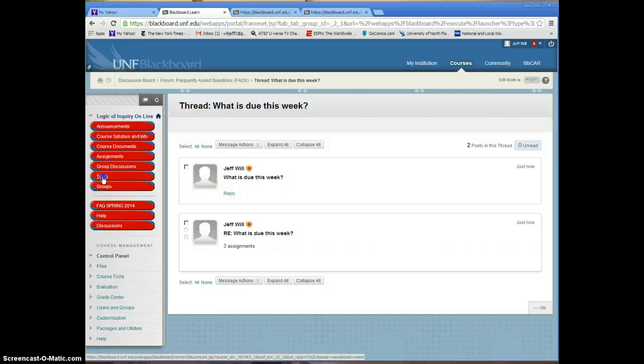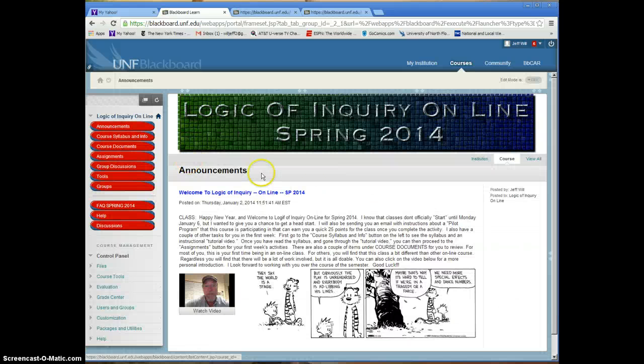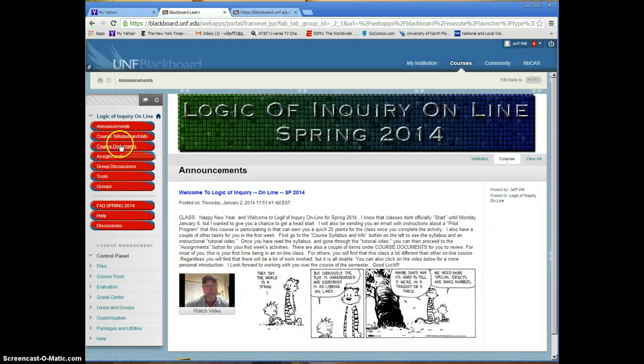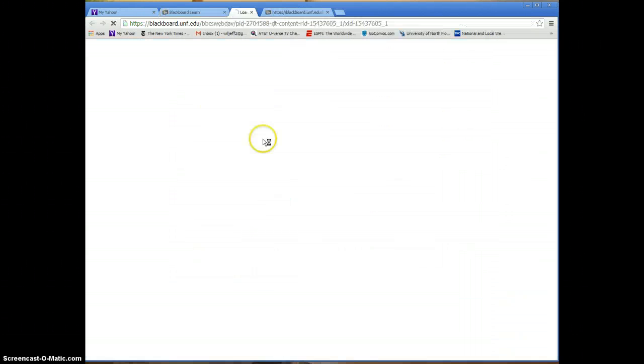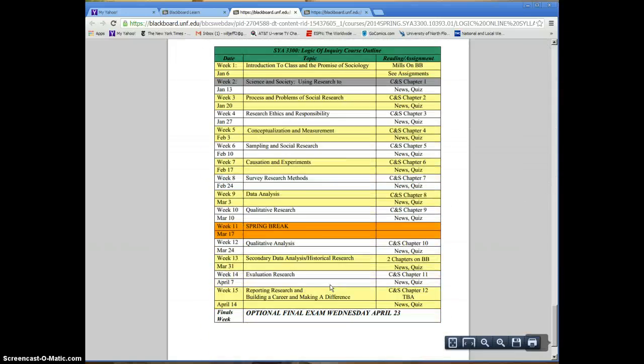You have lots of tools. You can send email to me through here, or you can send email to your other students in your groups or in your class. But for the most part, this is how the class is organized. There's lots of material. Again, go back to the syllabus. And it opens. You can see the activities each week. We lay out exactly what we're going to be covering for the week. All right. By spring break, believe me, you'll be ready for spring break.